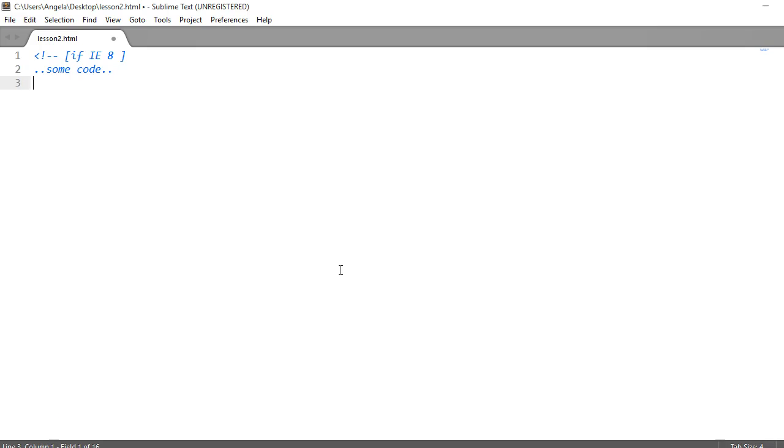Real quick, you need to put a bracket here. There we go. And then you're going to end this. You just do end if: exclamation point, open bracket, then end if, and then 2 dashes and close that angle bracket. This is kind of what it's going to look like. Actually, no dashes right here. There we go. So this is just a generic form that you can always follow.